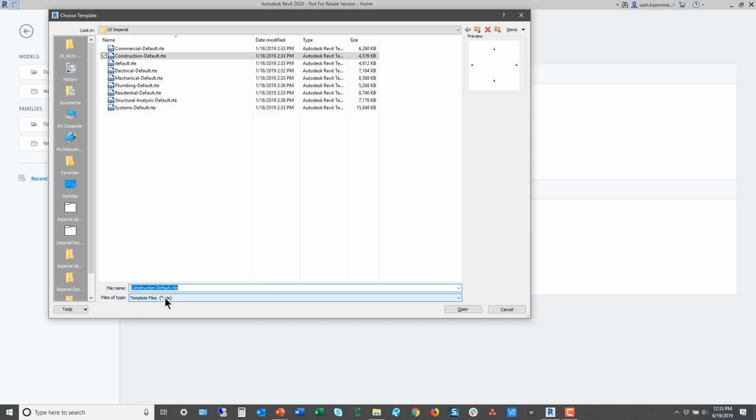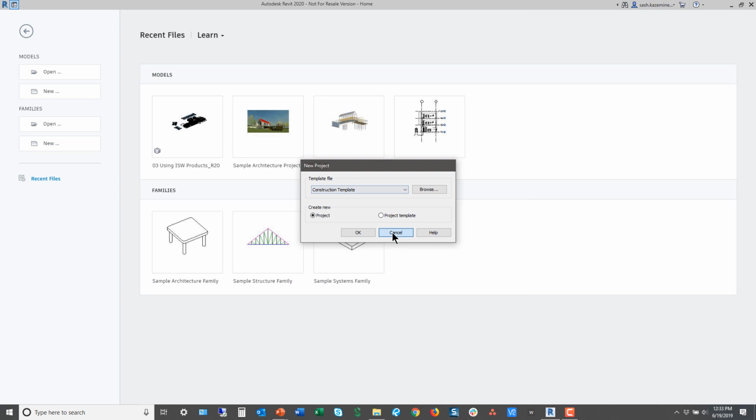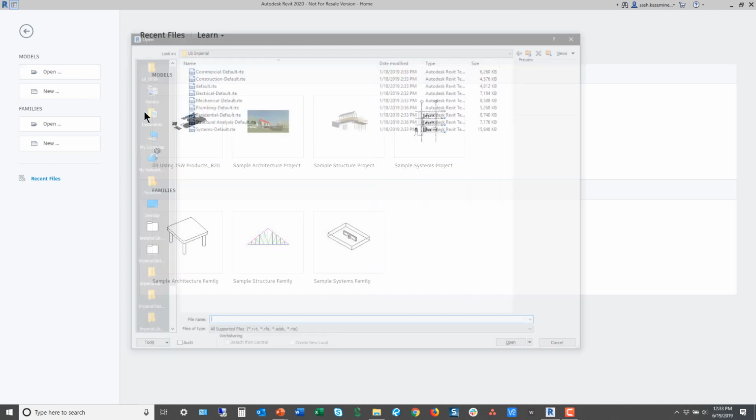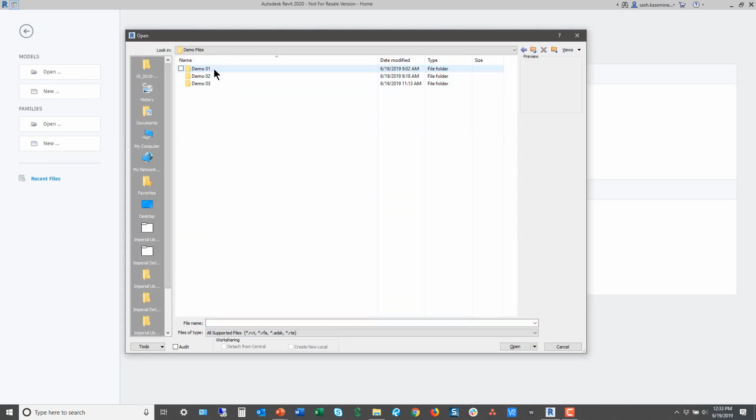But if you have special magical buttons that you can press to do it, that's awesome. Then you can just go with that, right? But in this case, I don't have any magical buttons to do that. Maybe I'll write one. So in this case, what I have to do is go to open, find that file here, and then I'm going to go ahead and detach it from central.